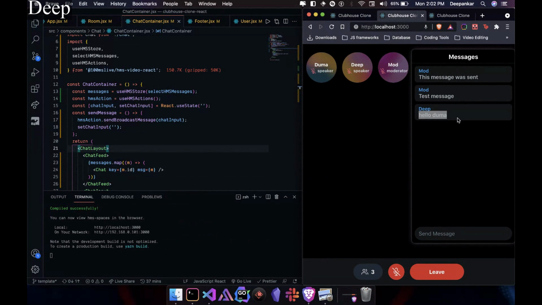We joined the room, we left the room, we were able to unmute and mute ourselves. We are able to see our audio levels. We have the ability to change roles, and we have the ability to send messages. All of this was possible to build in just some lines of code. We have hardly added more than 50 lines of code to add a simple functionality.